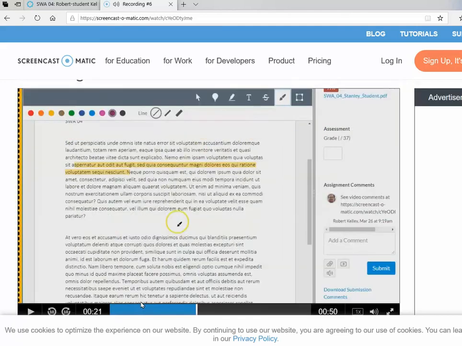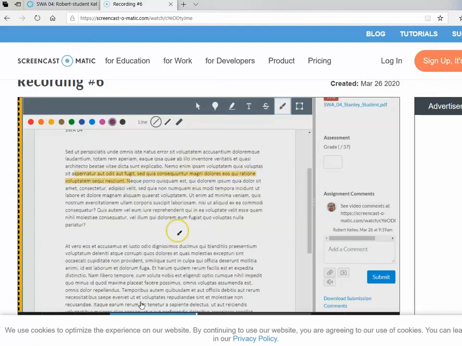So that's what Stanley's able to view as feedback. So that makes it a lot more personable, much more like Stanley and I are talking in the office, face to face, looking at the paper together. So here's an example of the power of screencasting for grade feedback.